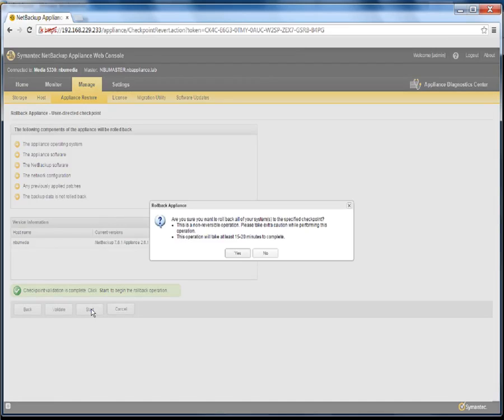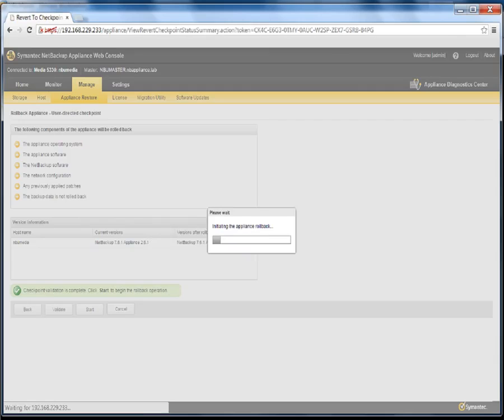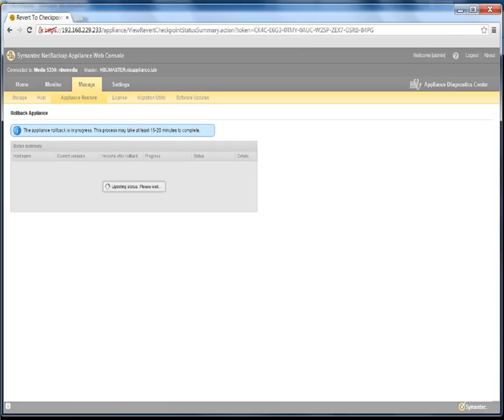The Rollback Appliance pop-up appears. This pop-up informs you that once you start the rollback process, it is irreversible. Click Yes to proceed with the rollback operation. Alternately, click No to stop the rollback process. The Rollback Appliance status page appears so you can monitor the success of the rollback operation for the appliance. You may click on the Details link to view details of the appliance rollback process.